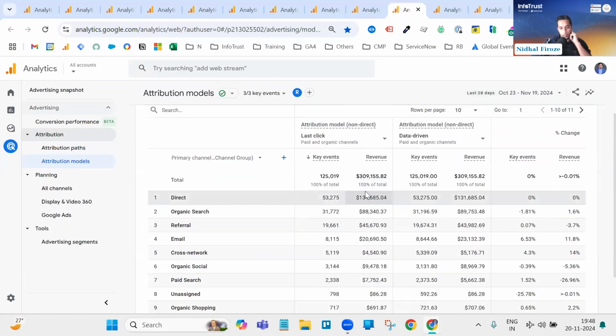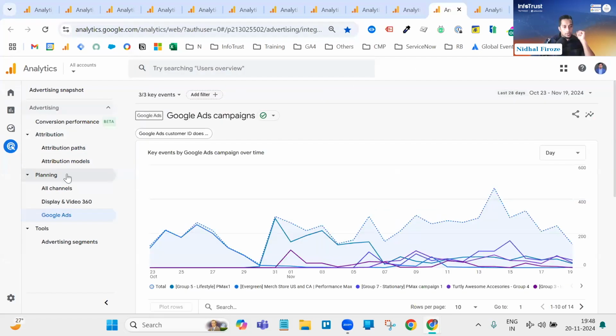And then there's this report, which helps you compare the different attribution models that you have used, for example last click versus data driven, and how credit is assigned differently. And then you have Google Ads reports or Display Video 360 reports, depending on whether you have already integrated those platforms with your GA. Only then will you see those sets of reports.